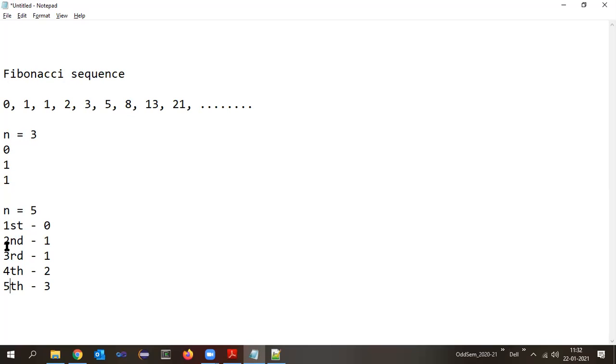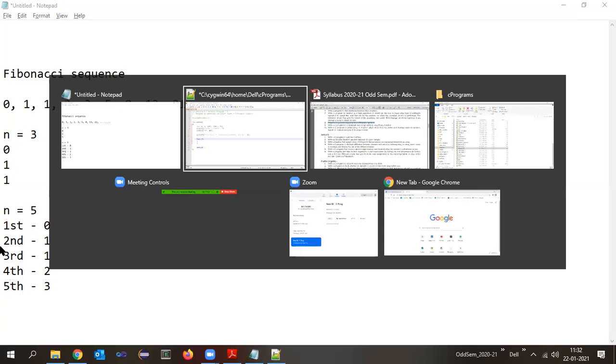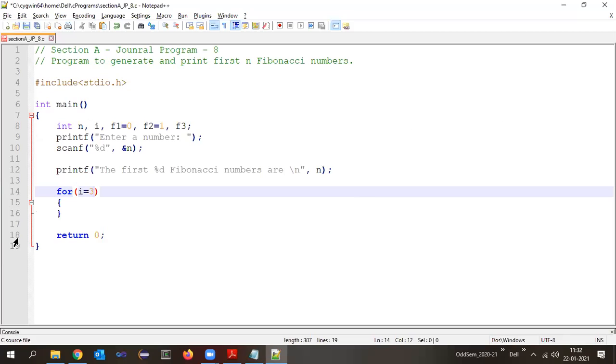So what is the value of i? 3. The value for i is 3. Why 3? The first one I already know. The second I already know. So I have to start from the third number. So the counter variable i value will be 3 here. So I will start from 3, okay, up to the condition is satisfied. Which condition is satisfied?